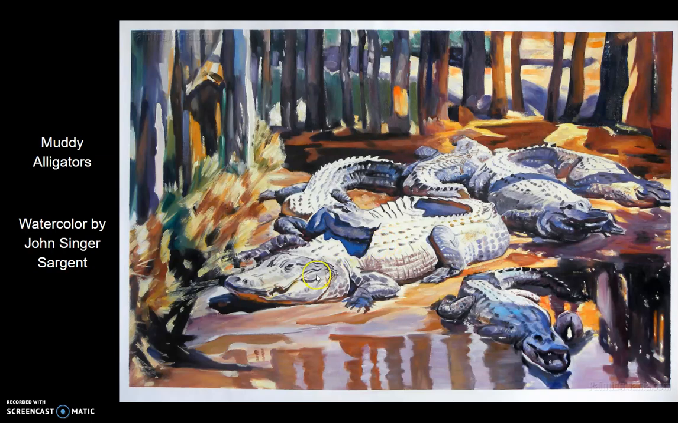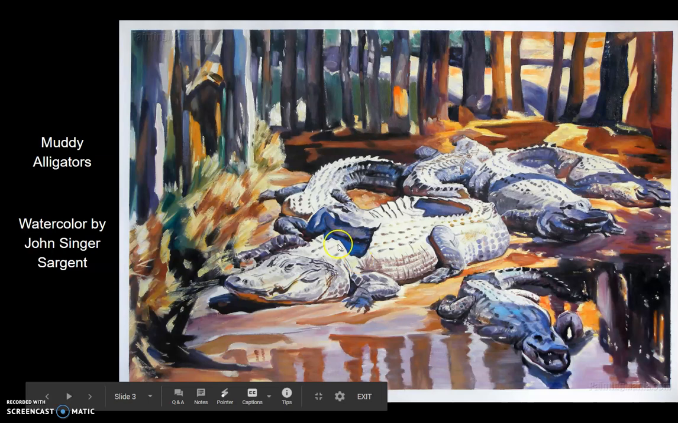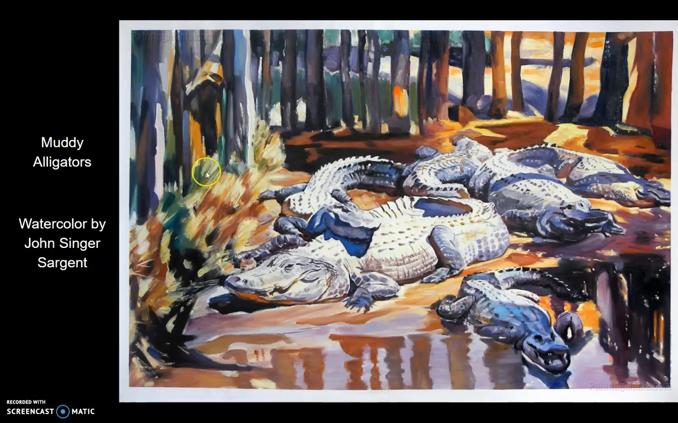Another thing to notice is that even though this alligator is the center of interest, it's not exactly dead center on the page. Putting what you want as the focal point dead center on the page tends to not look quite as interesting as if you offset it from the center just a little bit. Okay, so these are a few of the ways that John Singer Sargent has created an appealing composition.